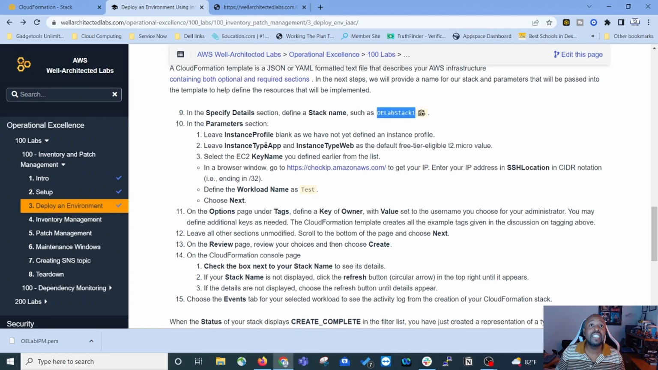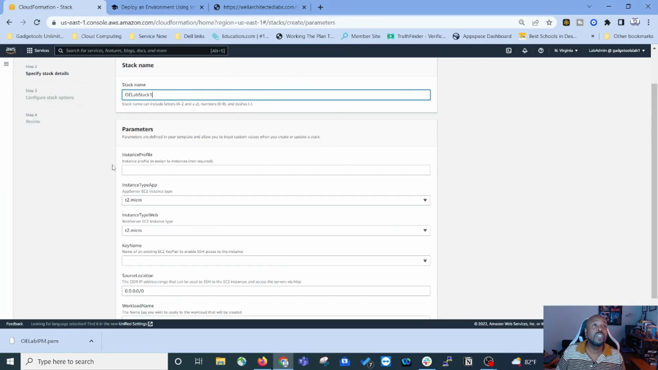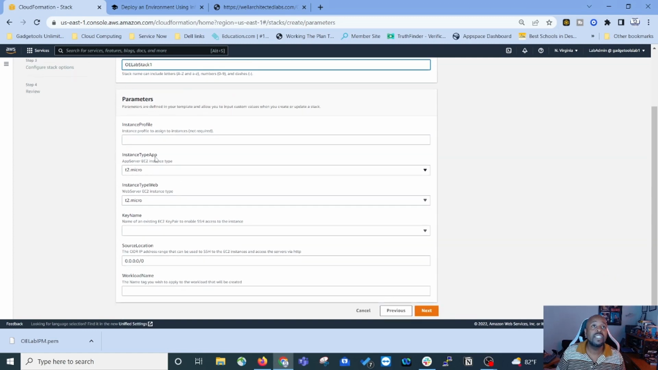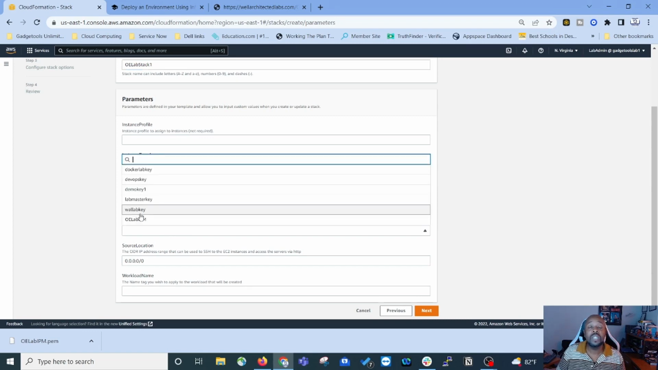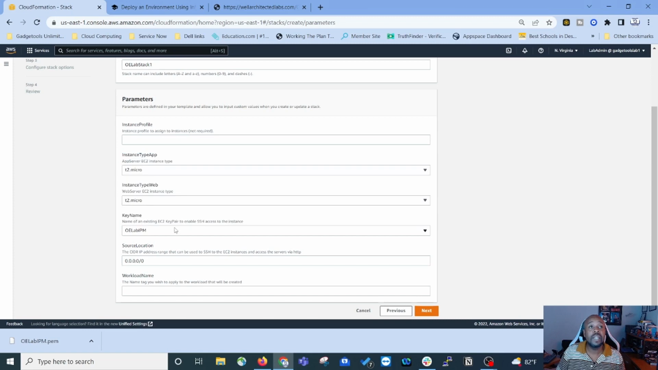Step 2, leave the instance type app and instance type web as default, free tier eligible, T2 micro value. Step 3, select an EC2 key that we created earlier. And we're going to define the workload name as test, and then it says go next. So that's step 10. Well, let's go and take a look at this. So the instance profile will do nothing. Instance type, we're going to leave as a T2 micro, and instance type web T2 micro. The key name we want to use is the one we created for the lab, and that's OE Lab IPM.